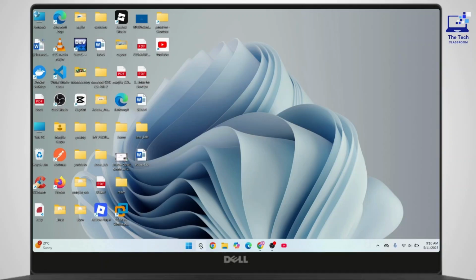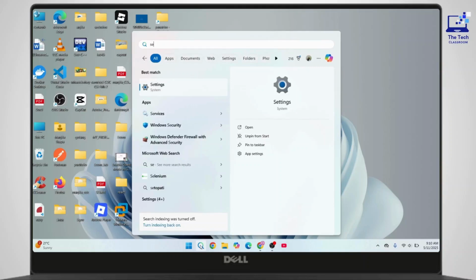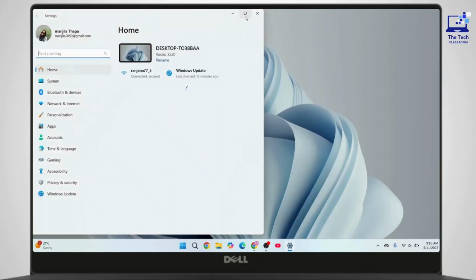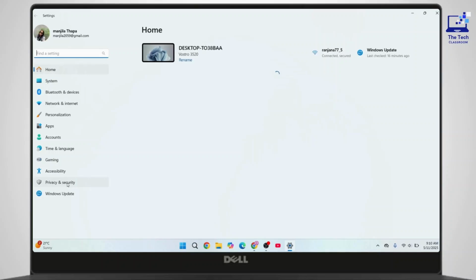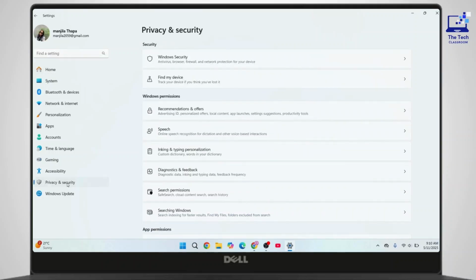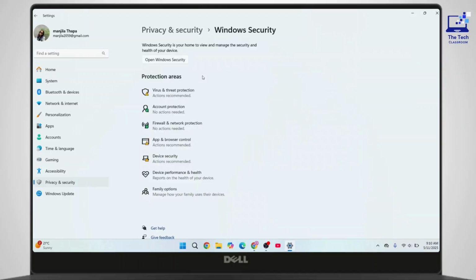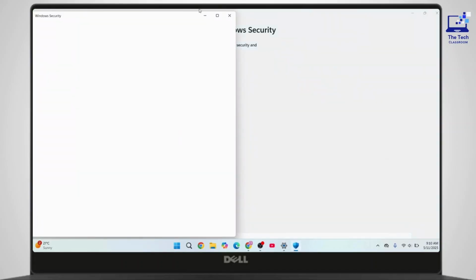First of all, in the search icon or in the search bar, search for settings, and once you're on the settings, go to the privacy and security from this menu bar on your left hand side. Under privacy and security, you have to go to Windows security at the top, and under Windows security, now click on firewall and network protection.